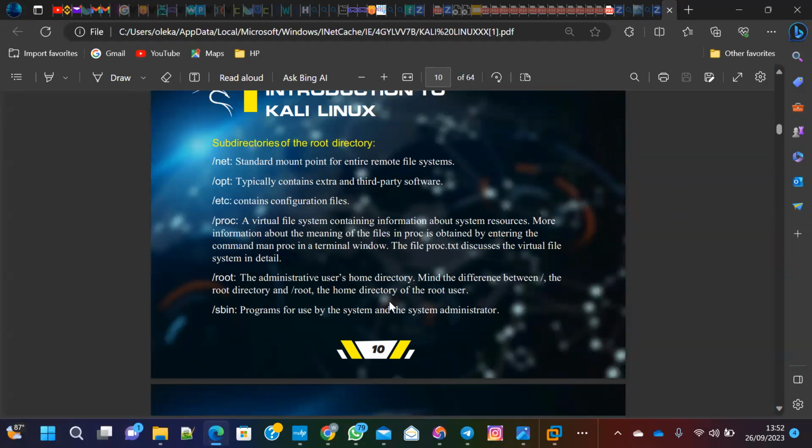So we have what we call the net directory. The net directory is where remote file systems are mounted. There are ways you can connect to your system remotely. All the files that are in it are saved in the net directory or net folder. It saves the information there.